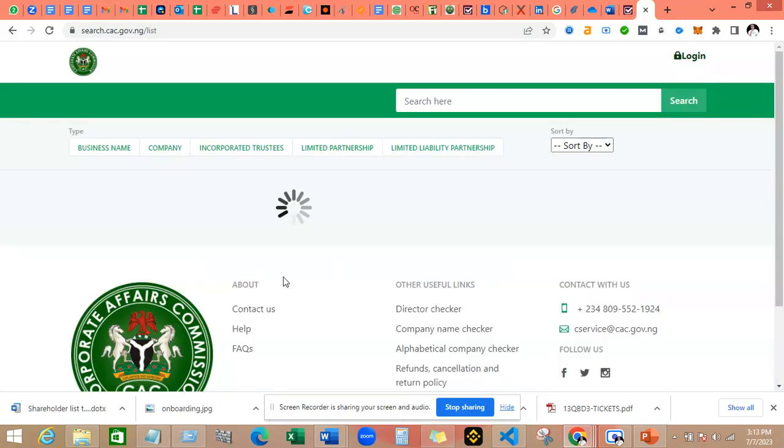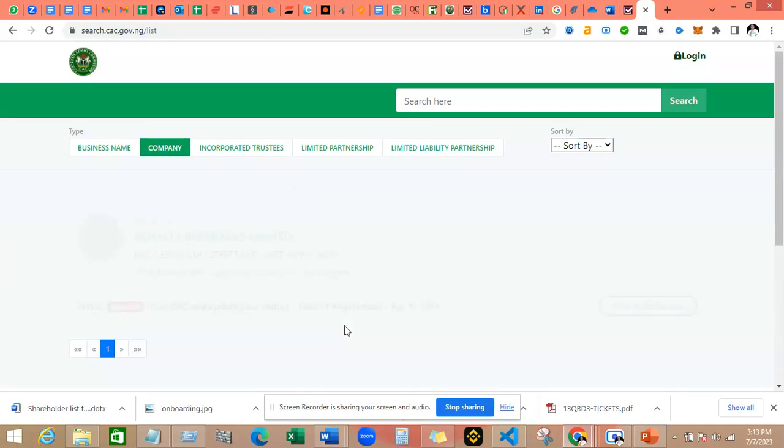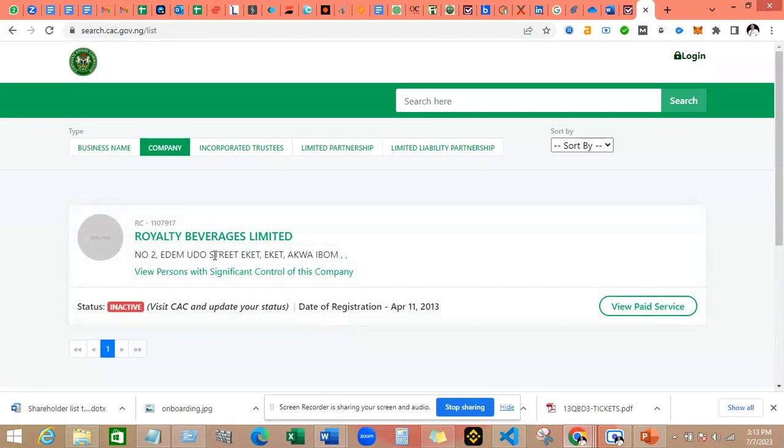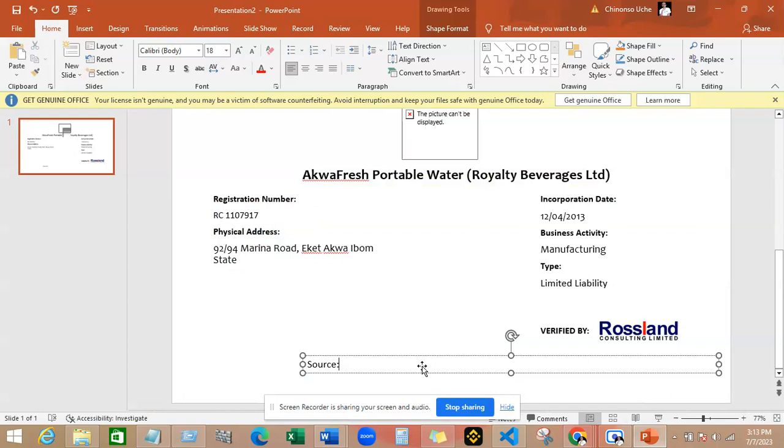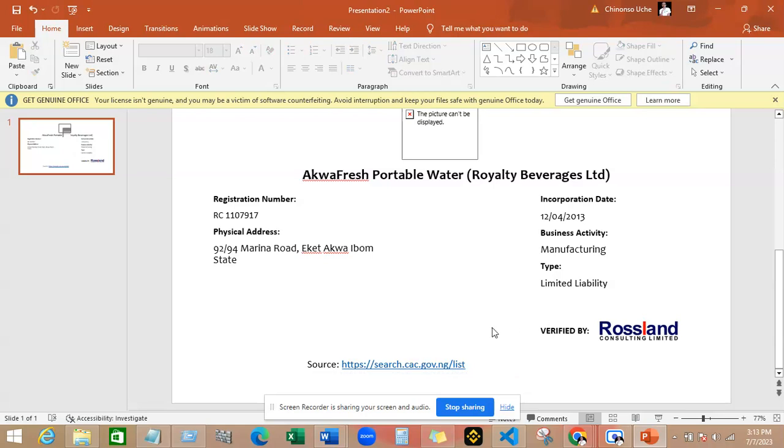Search. Searching. Okay, so you can see that the company is on the CSC website. You have to copy this link like this. Click copy, and then go to this place and paste it as the source. Press space to link it up.